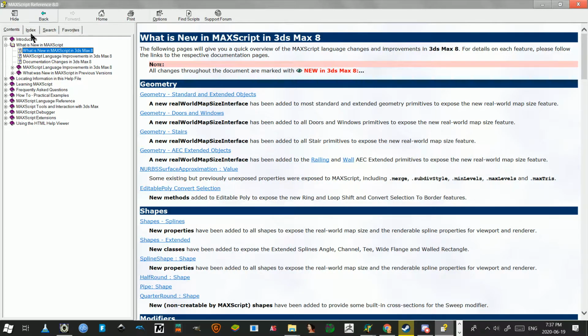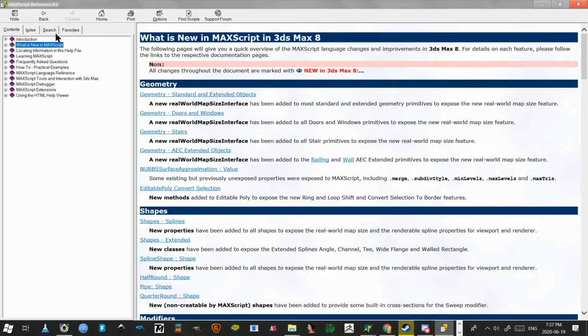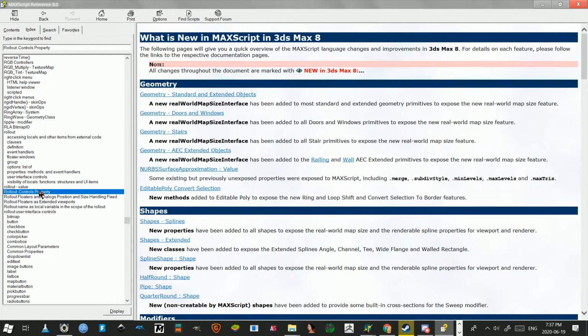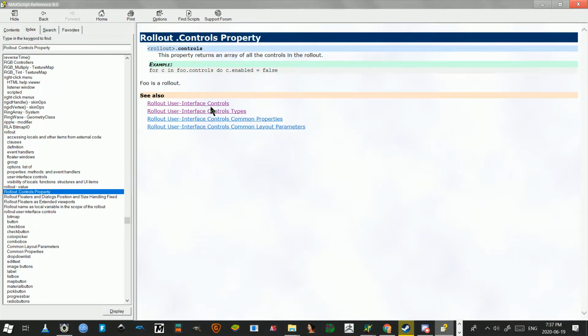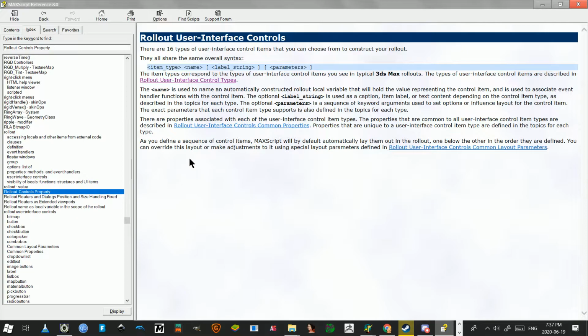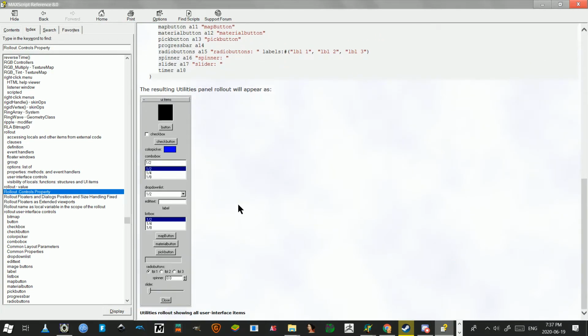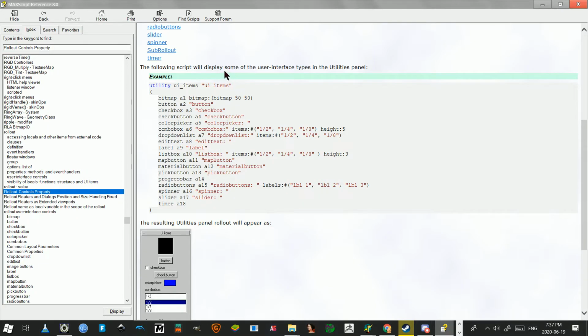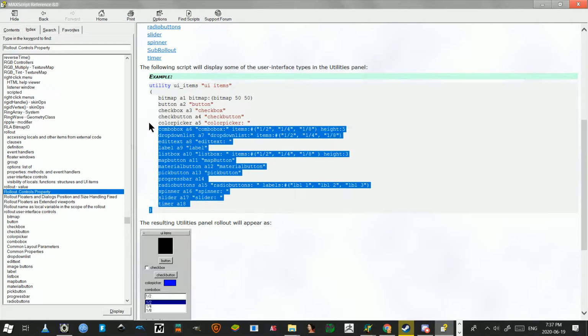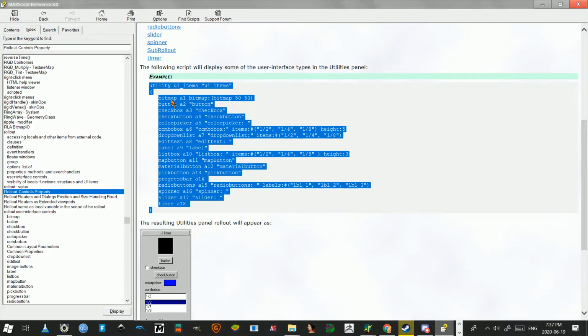Okay, so this is the manual, and you basically get all the information you need from the manual. What I was looking at was the user interface controls, or control types, that's right. And then it was showing me the different types of controls in here. Anyway, they give you this little snippet, so we're just going to copy this, but I'm going to change it a little bit because we don't want to create a utility.